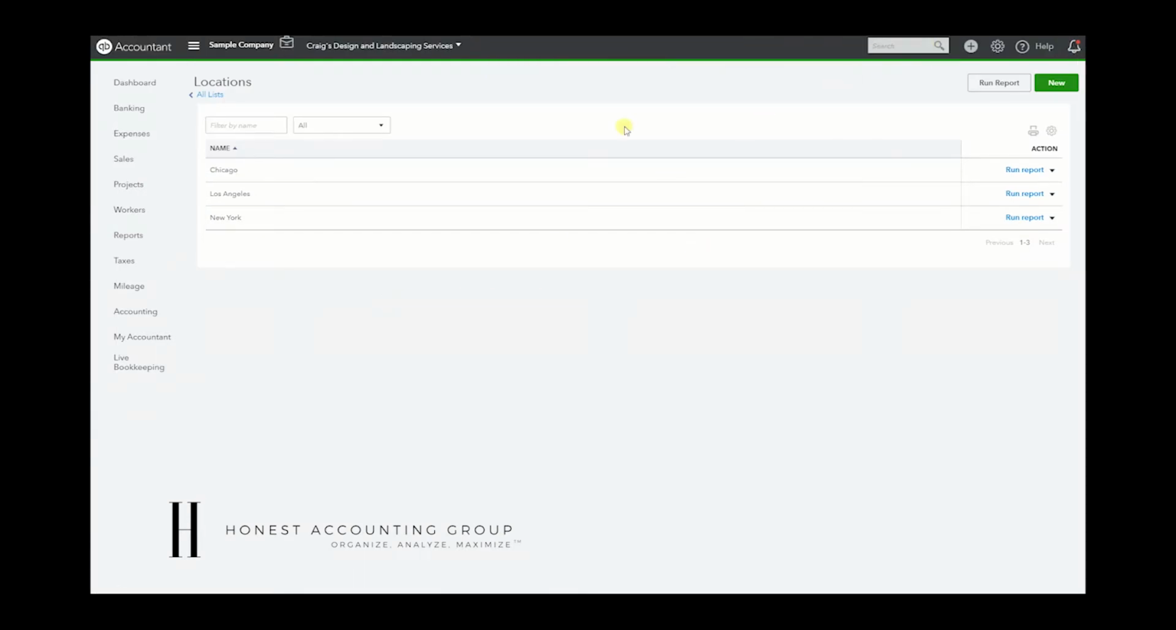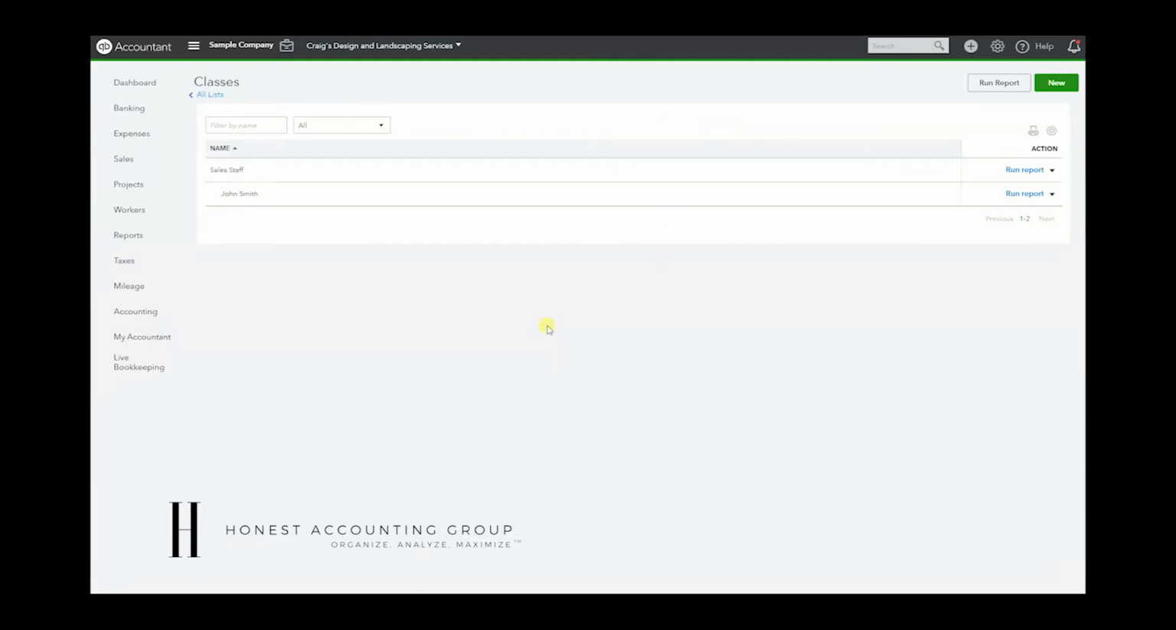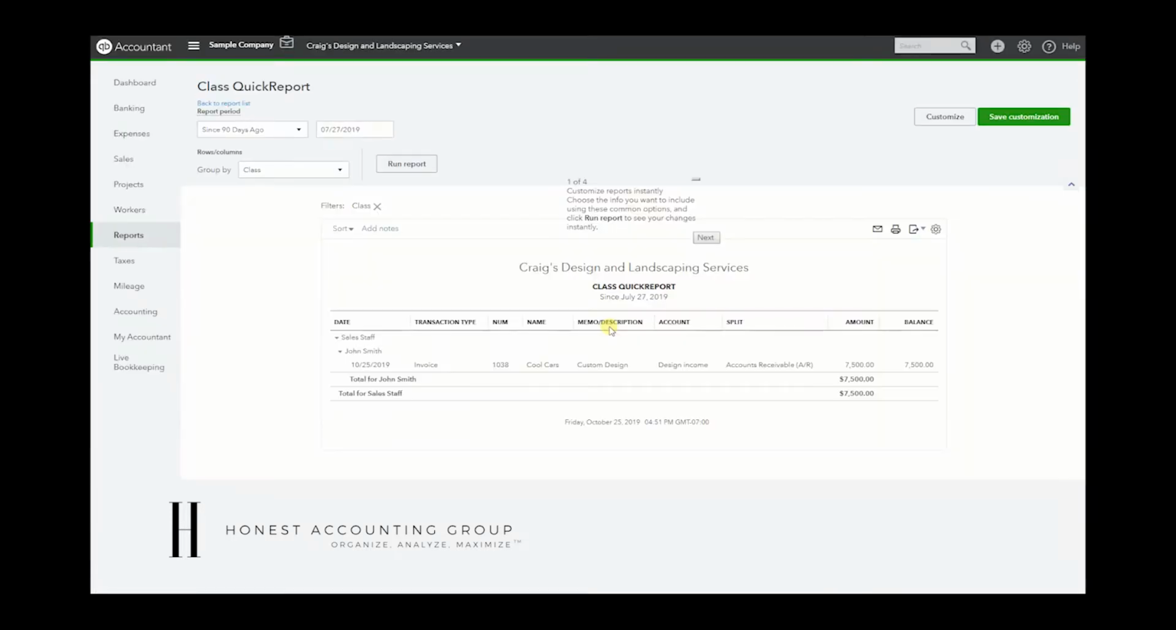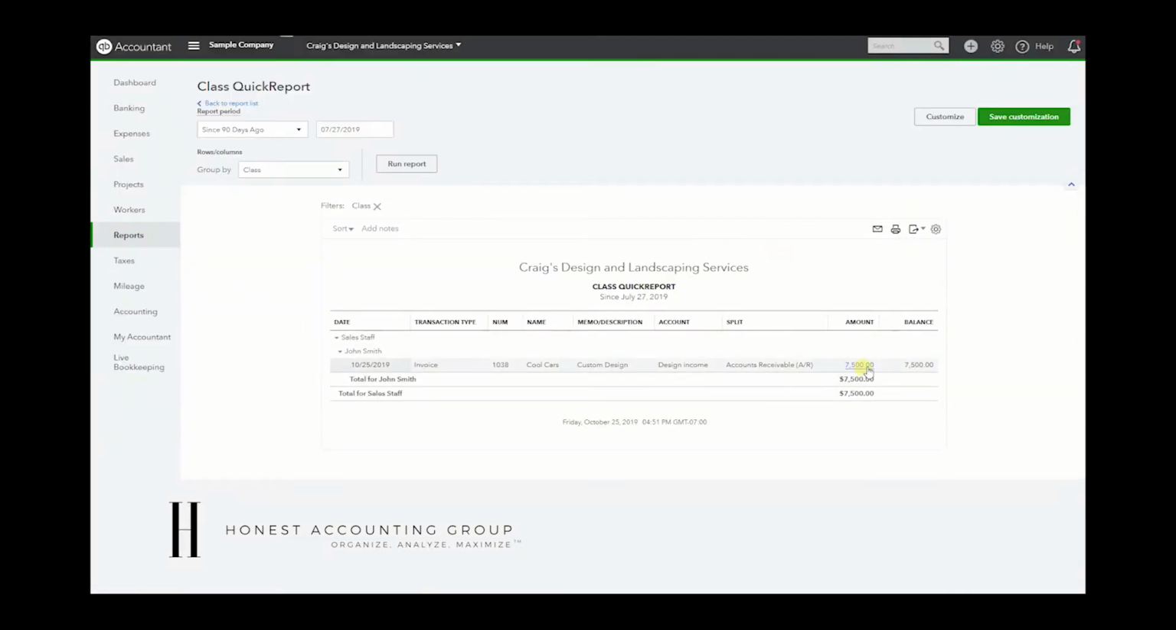What we can do now is go to All Lists again. We can go to classes, and now I can run a report for John Smith, and we have the $7,500. Let's open the invoice. The entire invoice is $12,500, but we're only accounting for the $7,500 we're going to pay commission on.